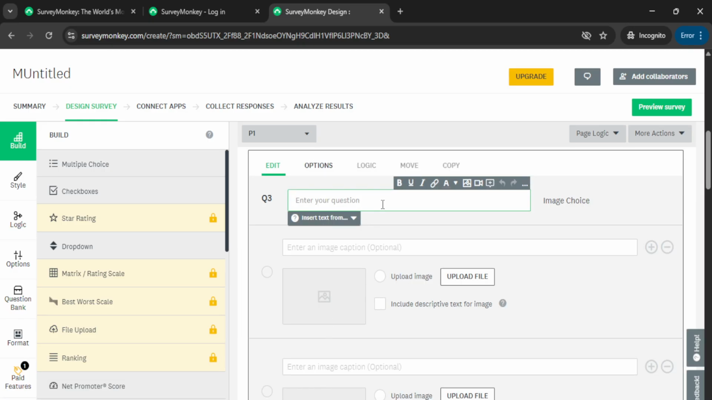With your image choice question field open, it's time to enter your question. Depending on your survey's purpose, this could be anything from which product do you prefer to select the image that best represents your mood today. After typing in your question, it's time to upload the images that will serve as the potential answers.